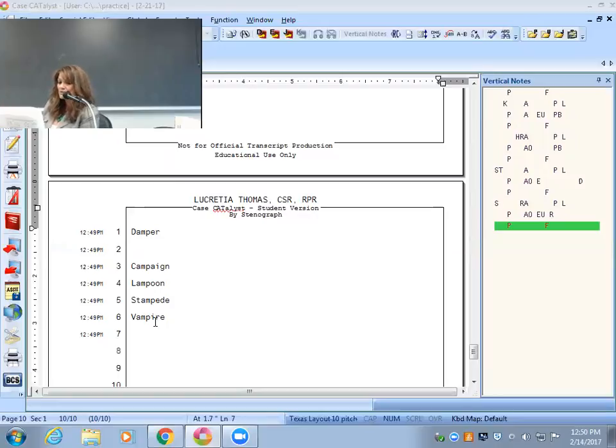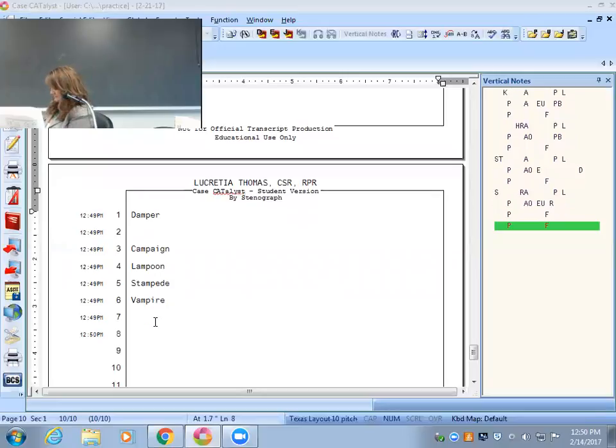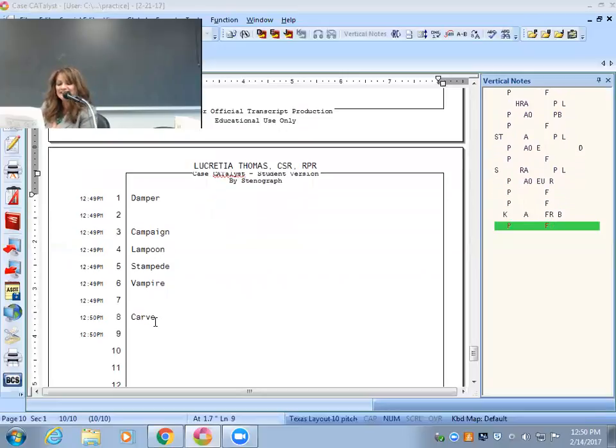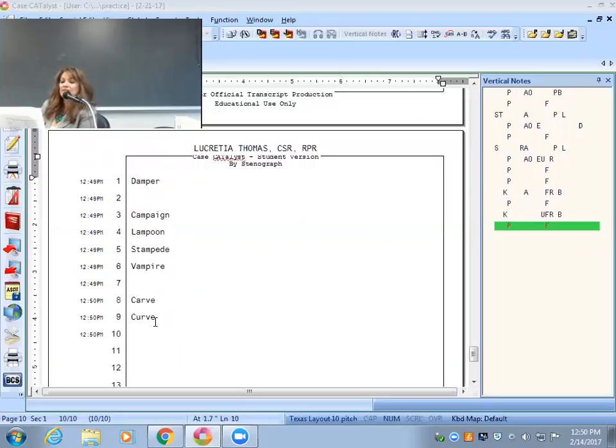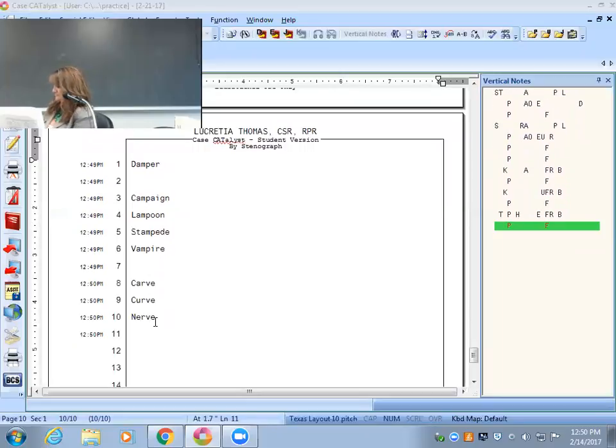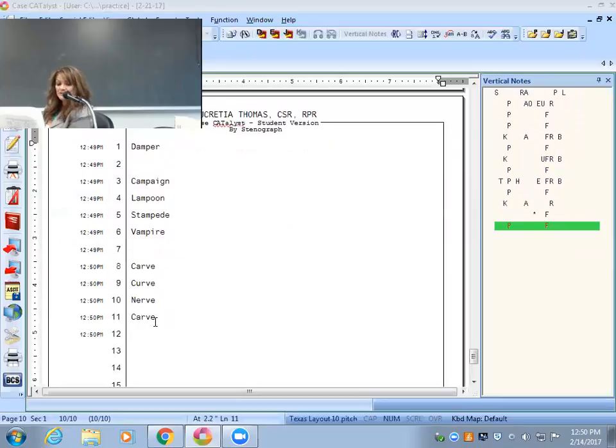So it's totally up to you, but carve can be written K-A-F-R-B. That's your R-V-E ending, the F-R-B. Curve, K-U-F-R-B. And then you have nerve, N-E-F-R-B. Okay, so that's your V ending. Or could you write carve, K-A-R, come back final V, yes. Totally up to you. It's 2 strokes. I highly recommend the 1 stroke.